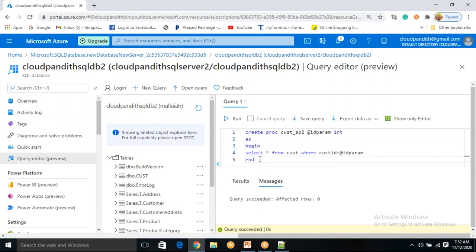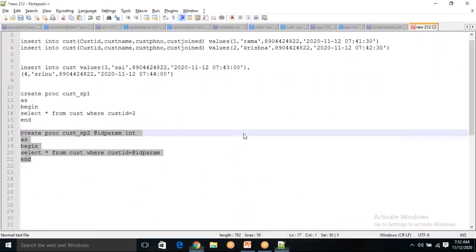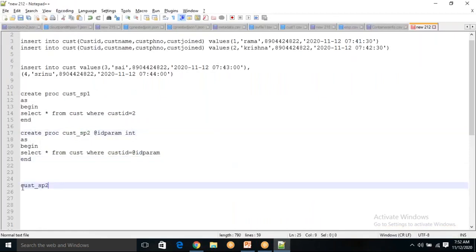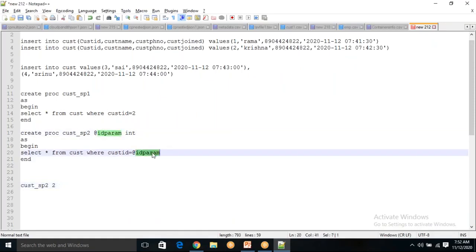The affected rows is 0. Affected rows is 0 now, right? So now how you will execute this stored procedure is, you see, this stored procedure is expecting one argument as a number. Now, let me show you here. This is my stored procedure. When I say cust sp2 and I pass number 2, this 2 will be assigned to ID param. It will go here. So now it will become select star from cust where cust ID equal to 2.